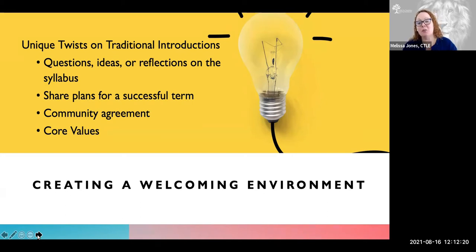So one way to approach that would be you can still do your traditional icebreaker face-to-face, but then assign the students a discussion board where they post questions, ideas, or reflections on the syllabus. This also helps with the number of questions you get that are repeating each other. This way, students can already see if some of their peers have the same questions as they do, and then look a little more critically at particularly what they're looking at in the syllabus.